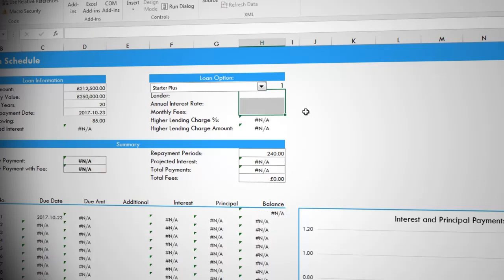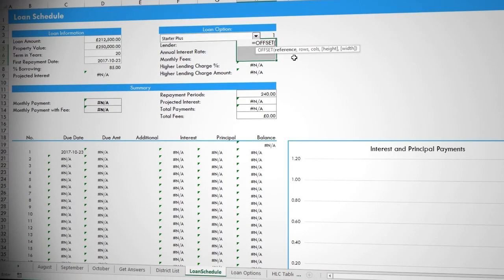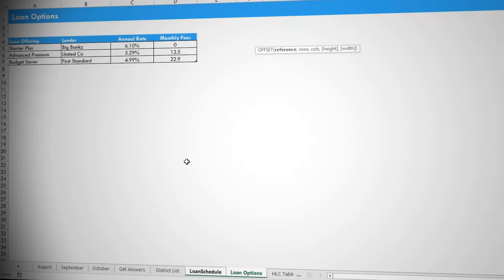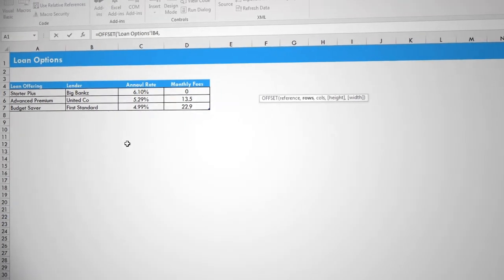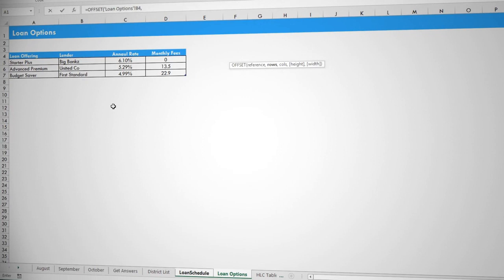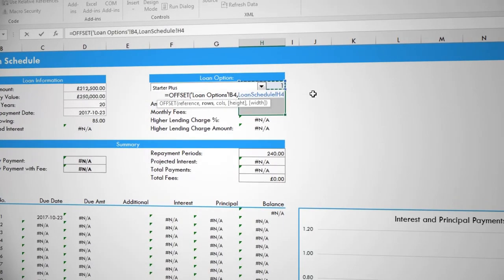And now, with those cells still highlighted, because I'm going to use the offset to get back multiple values, I'm going to type equals OFFSET and tab. My reference is going to be in the Loan Options tab, and I have to think about this. I want to offset by 1 to get Big Banks, by 2 to get United Co., so my reference needs to be B4, and then I type a comma. The amount I want to offset by in terms of my rows is the option chosen from my list. I'm going to come back to Loan Schedule and click in H4.